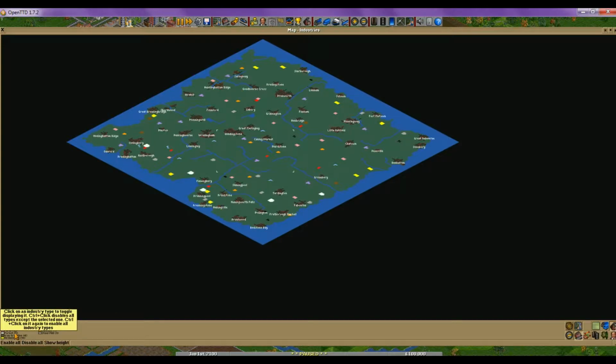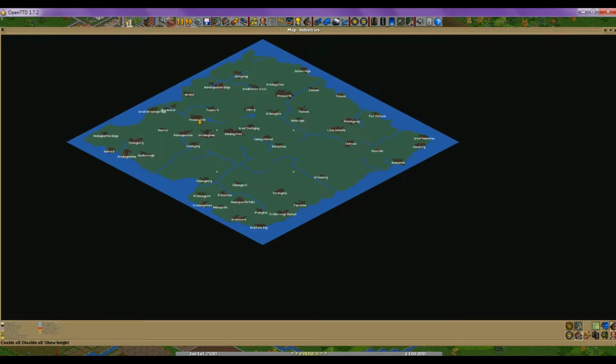Such as if you click on forest, actually you have to disable all first. Then if you want to see only banks in the area, actually there are no banks. As you can see, there is a 0 written over here. So 0 means no industry of that type exists here. And oil rig is also 0.